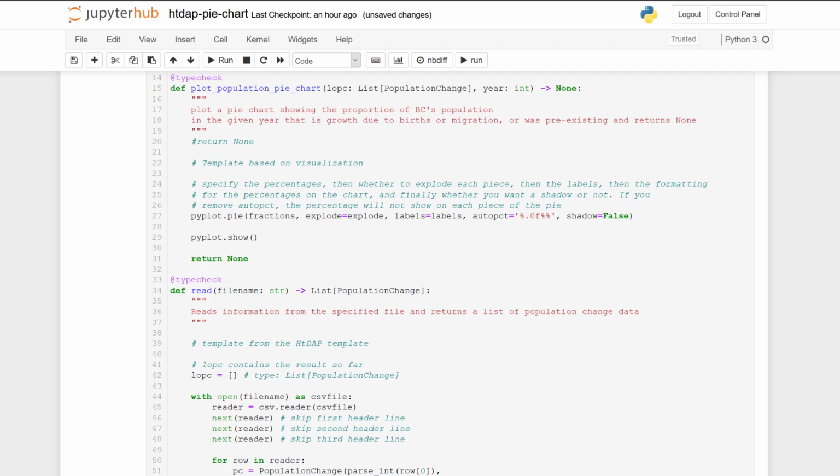I see two lines of code, one to show the plot, and the one above, pyplot.pie, to actually create the pie graph. We can see that we need to specify the percentages, which is given as the variable fractions. Now remember that this was copied from the worked example, so fractions does not exist in our program yet. Whether we want to explode the pieces, I can explain what that means in a minute, what the labels are, how to format the percentage, and whether or not we want there to be a shadow.